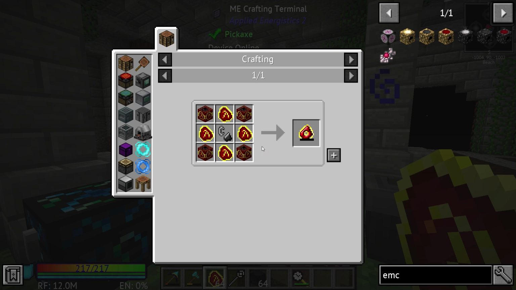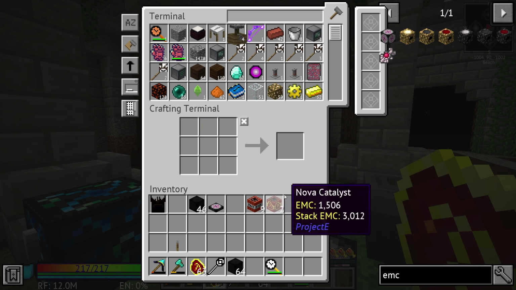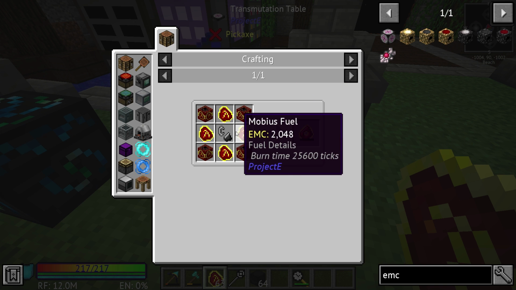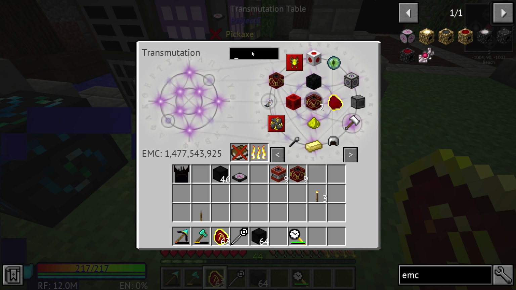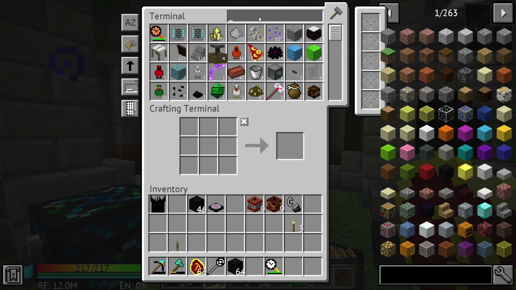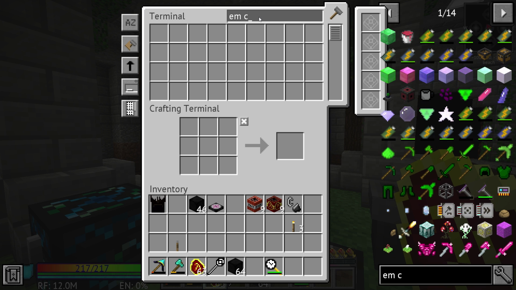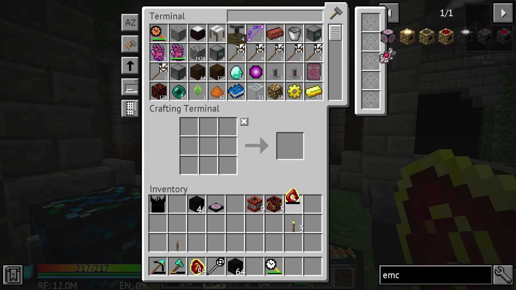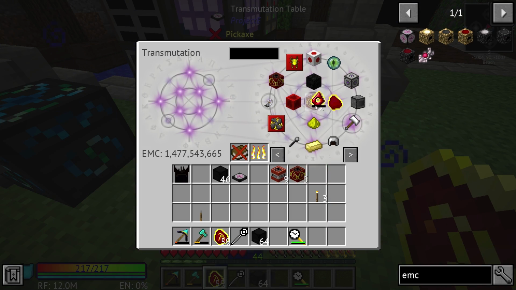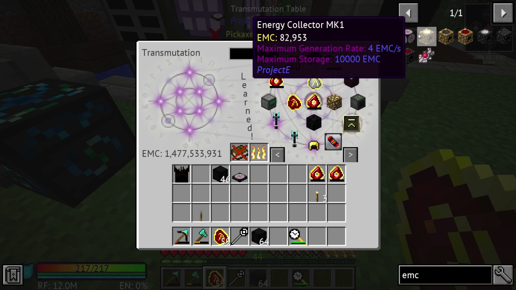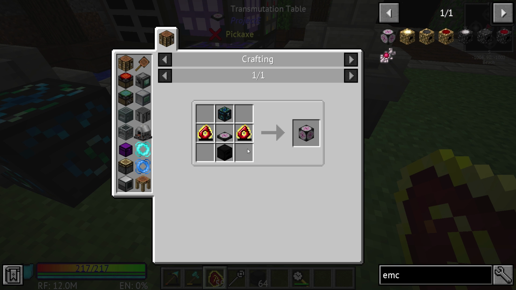Of course, we can EMC this stuff. That gives us 2. Throw that in there. We need a few of these. And we're also going to need some more Mobius fuel and flint and steel. Right, so I'm really excited about this block, by the way. So let's go ahead and make this. There's one destruction catalyst. And we can EMC that as well and grab 2 of those. Just like that. Probably should have saved that stuff so I could use it.